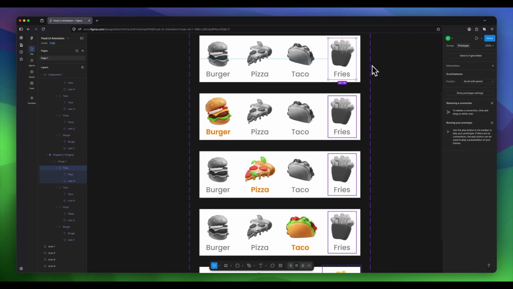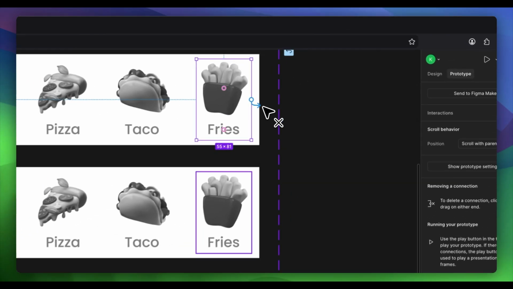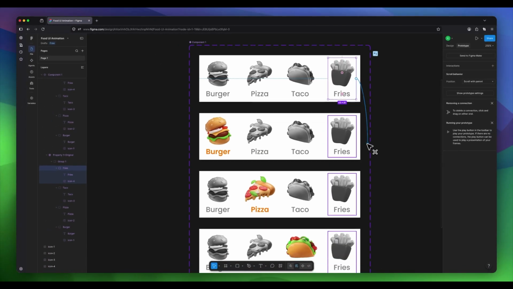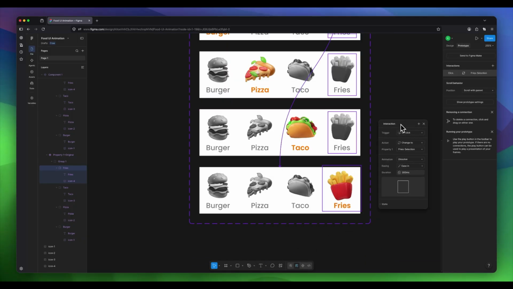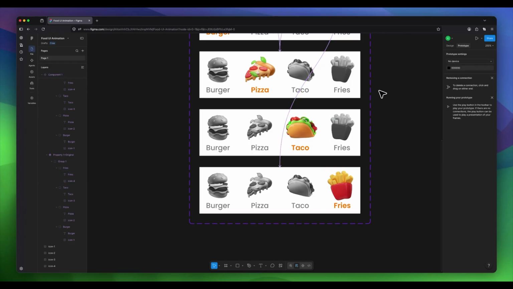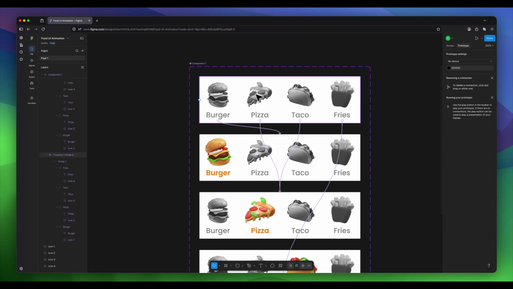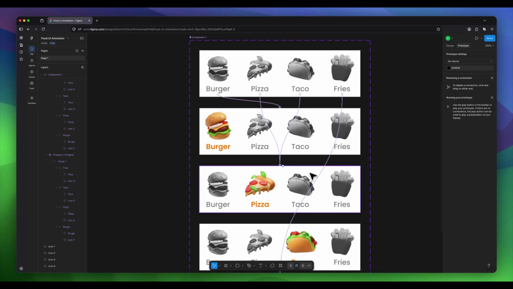Now I'll click on the fries prototype and drag all the way from the right side to the bottom one, which has the fries selection. And now we have kept the same settings of this as well. Now, since we have done the black and white for the first frame, we have to also do it for the rest of these. I will show you what I mean.